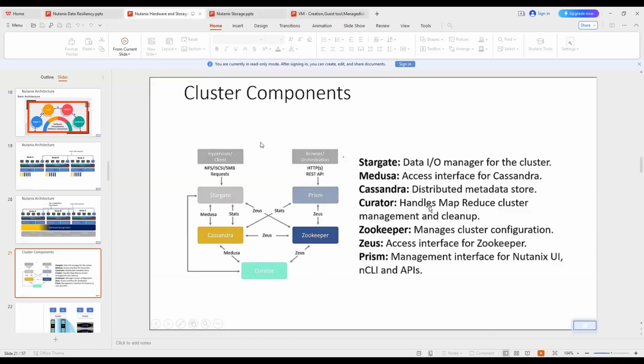What will Curator do? Curator handles the MapReduce, cluster management, and cleans up the data. The Curator acts like a cleaner. It cleans up the mess, whatever temporary files get created, or unnecessary data, or orphan images of your snapshots. These snapshots will get deleted by your Curator.